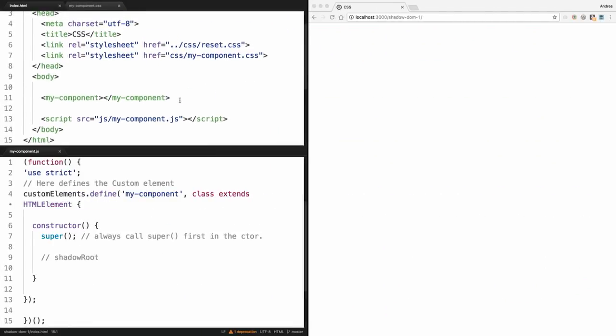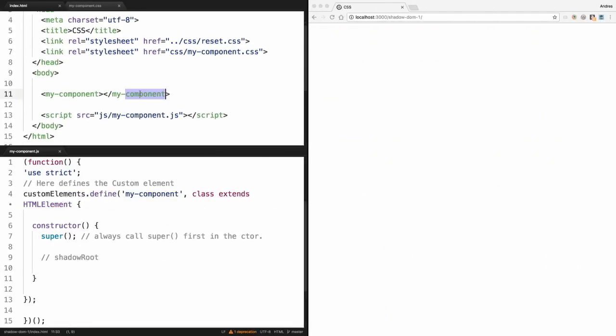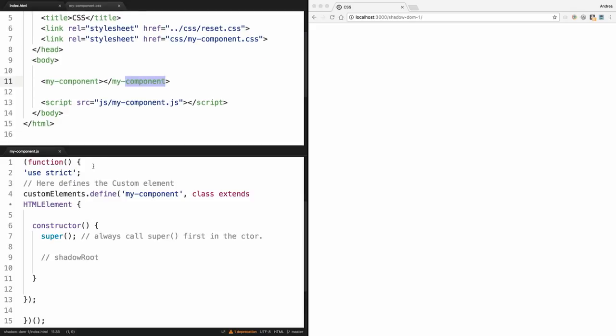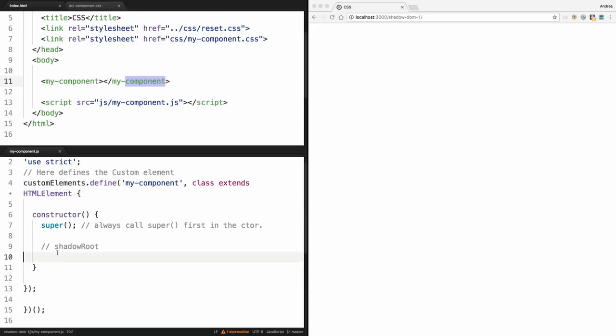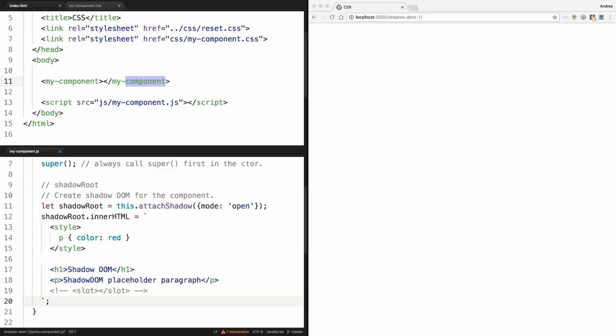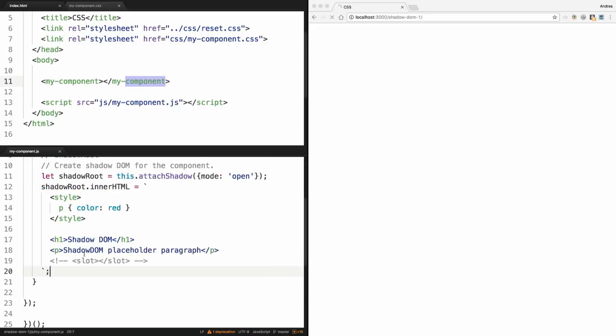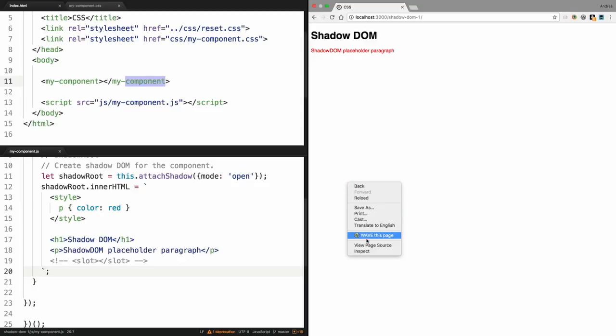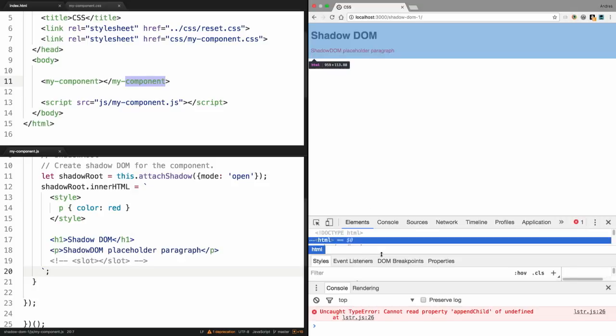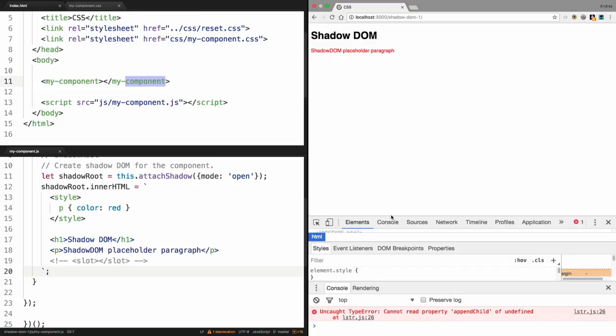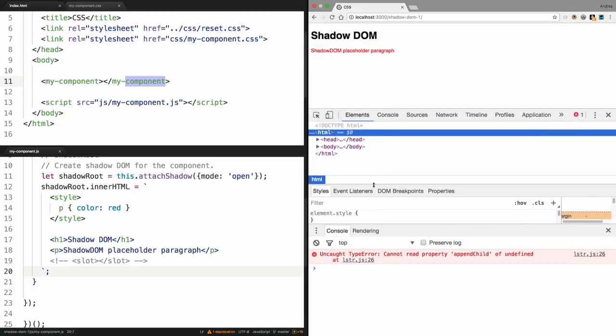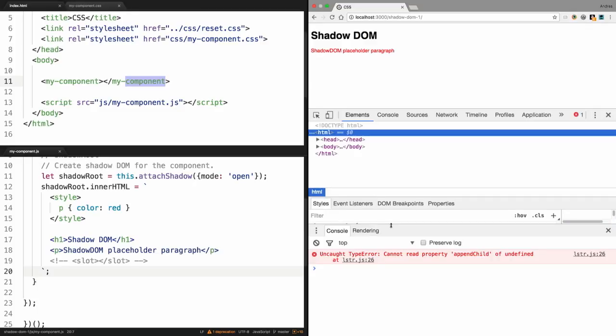So here I have on my HTML a custom element, which is my component. And then on the JavaScript, I am first defining the custom element, which is my component. And now I'm going to add my shadow root here. So in this case, my shadow root creates another root. And I'm going to show you exactly what that means. Let me inspect this so you can see. I need more room here. Sorry. Yeah.